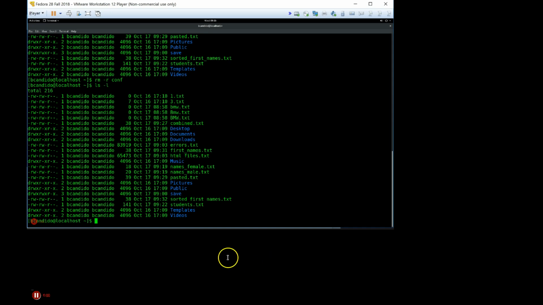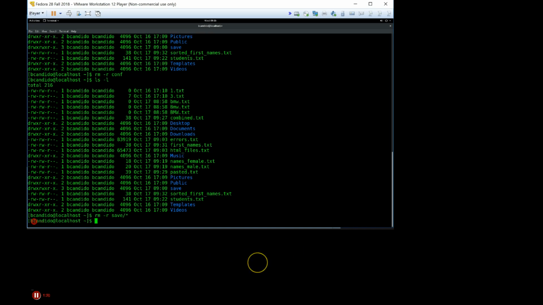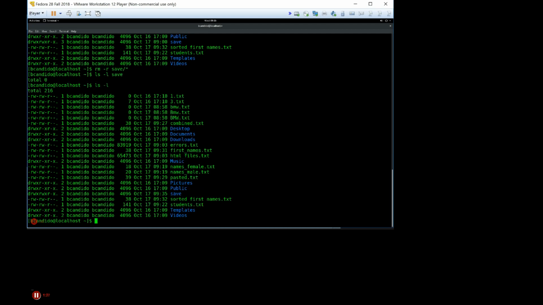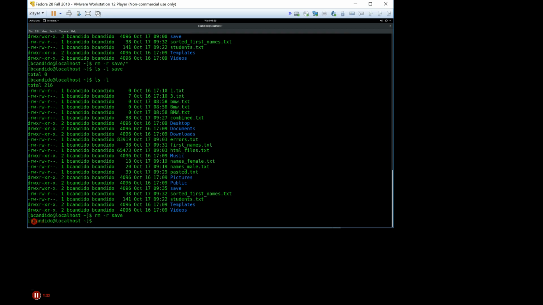And if you remember, we've been dealing with the save subdirectory, this whole learning module. So I'm going to do an rm -r save /*. What that's going to do is delete everything in the save subdirectory, but keep the save directory there. If you don't believe me, I will show you that the directory is completely empty, but it still is there. And I can do an rm -r and I can remove that.